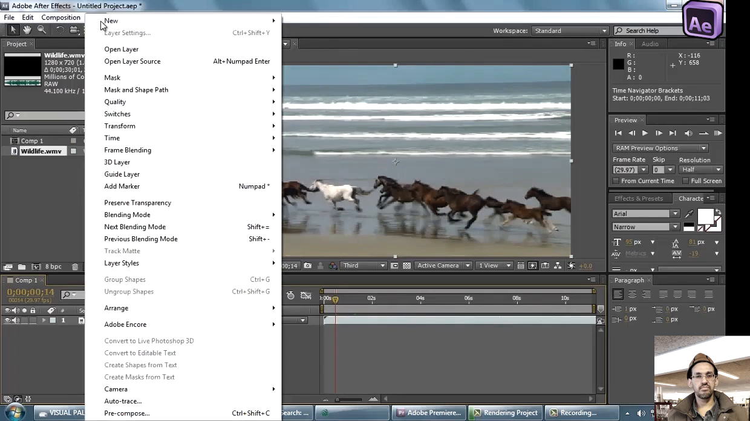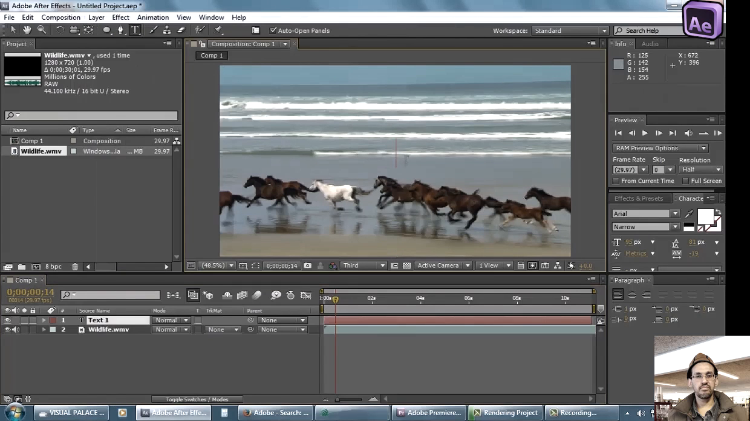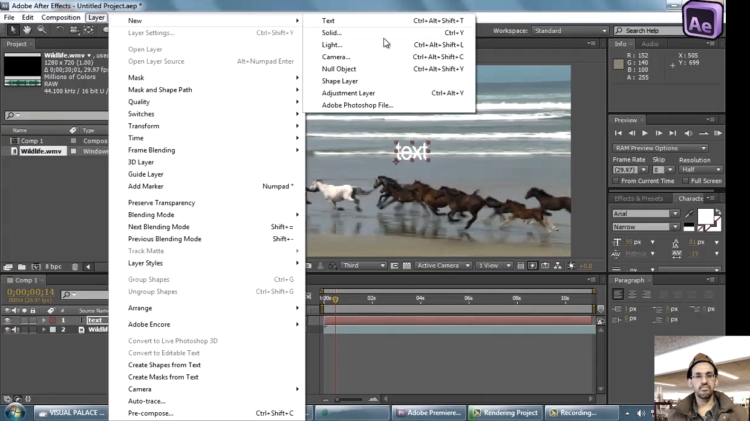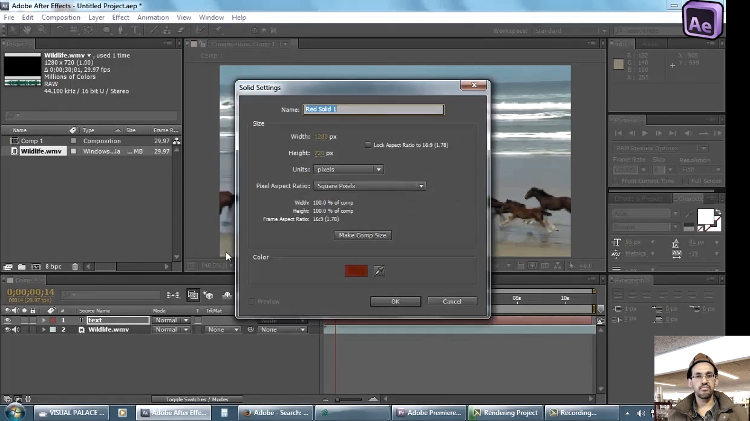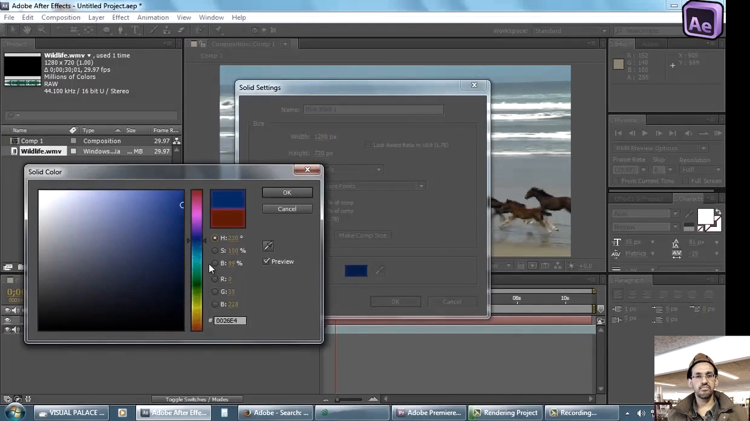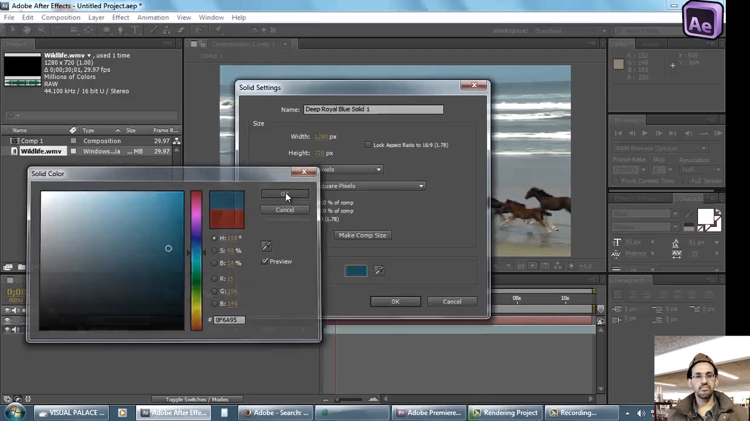Let's go to Layer, New, Text. Type in text and then enter. Hit the numpad enter, or just select the selection tool to confirm the text layer. Go to Layer, New, create a solid layer, which is basically a rectangle shape with a fill color. Change the color to blue.